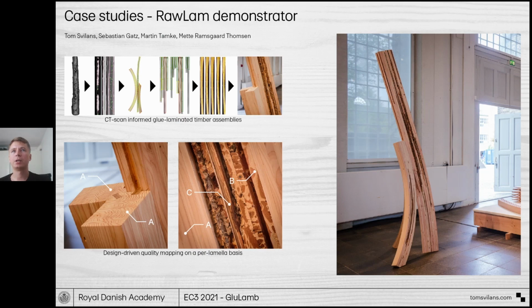The final case study shows how GluLam is used within a CT scan-driven fabrication workflow between a sawn log and a GluLam assembly. Here, a series of logs is CT scanned and a map of particular material qualities is defined. This allows a mapping of specific qualities on a per lamella basis to precisely place specific parts of the log onto specific parts of the final designed element, according to design performance demands.